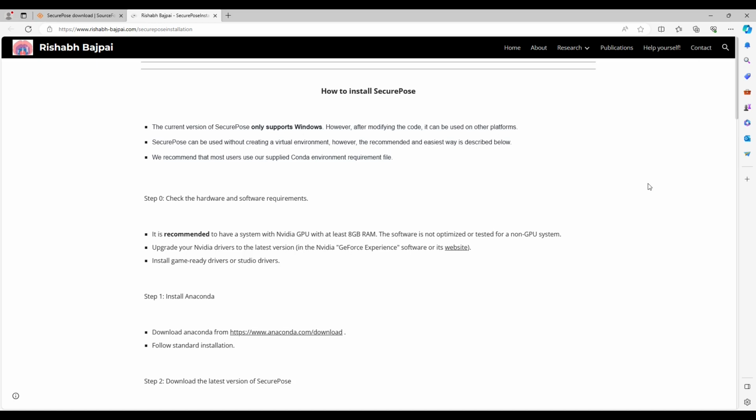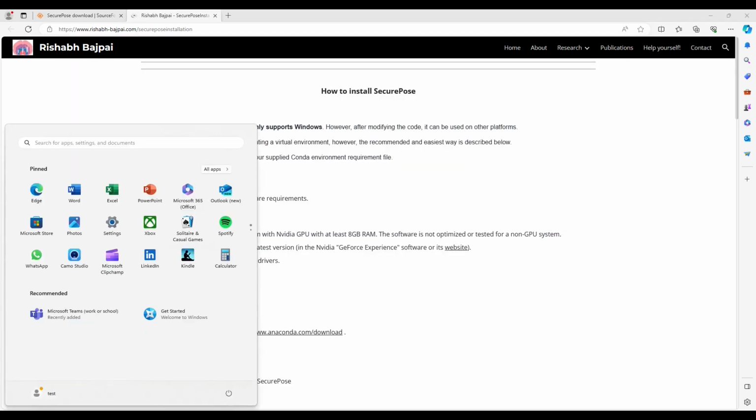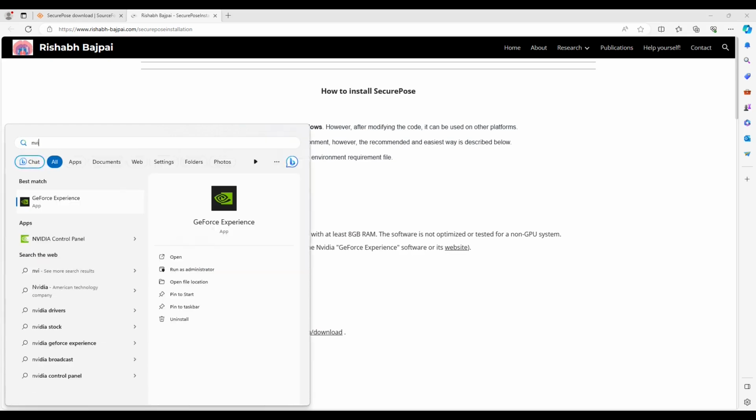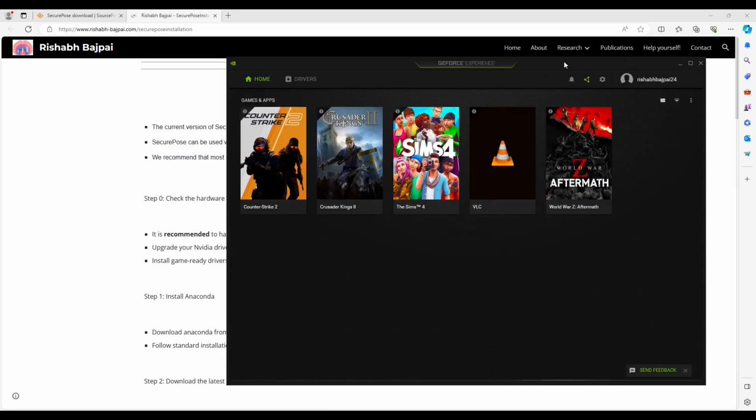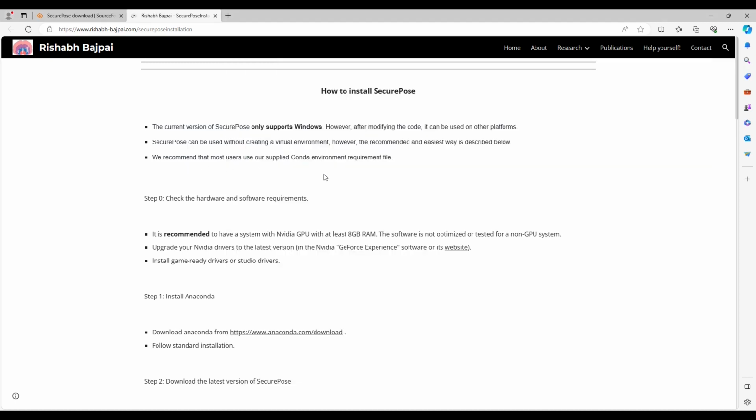So if you don't have NVIDIA GeForce Experience software installed on your system, you can go to this website, select the configuration of your system and download the software. I have already installed NVIDIA GeForce Experience software on my system and also the drivers. So this system has NVIDIA Studio drivers installed, but you can use either NVIDIA Studio drivers or game ready drivers. Both should be fine for SecurePose.